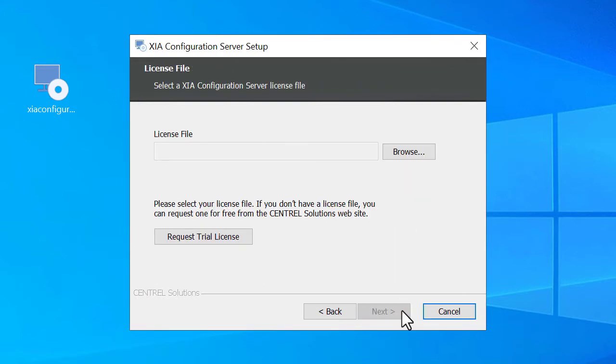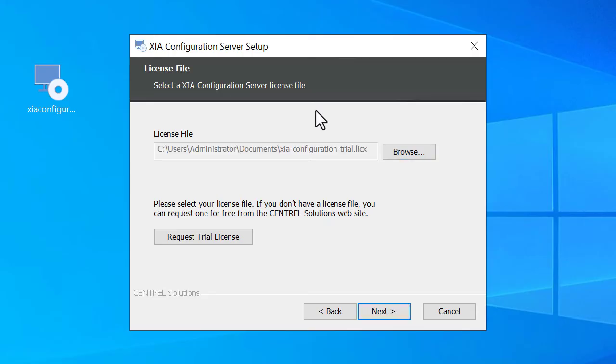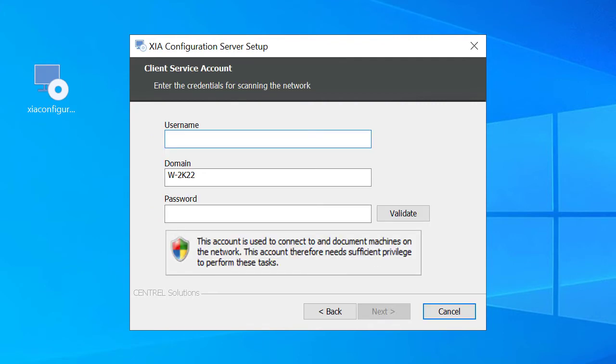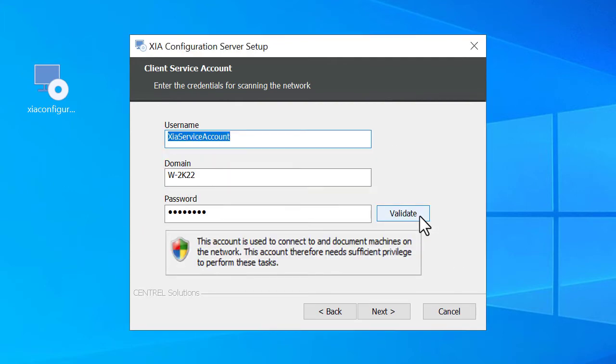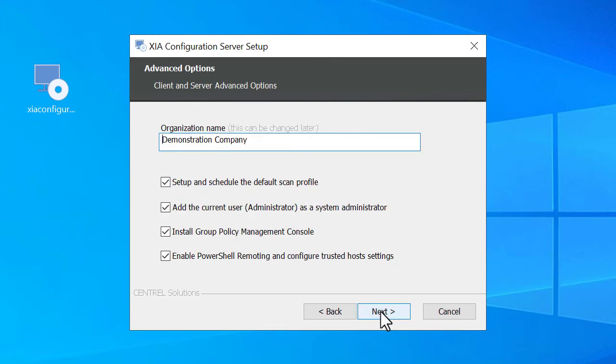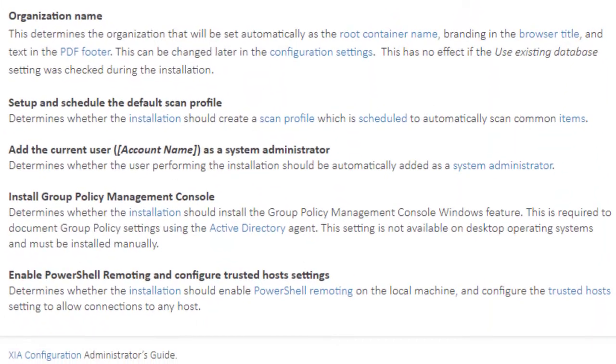Select your XIA configuration server license file. If you don't have a license, you can request a free trial. Enter the default account for performing scans. Configure the advanced options. For more information, view the administrator's guide.